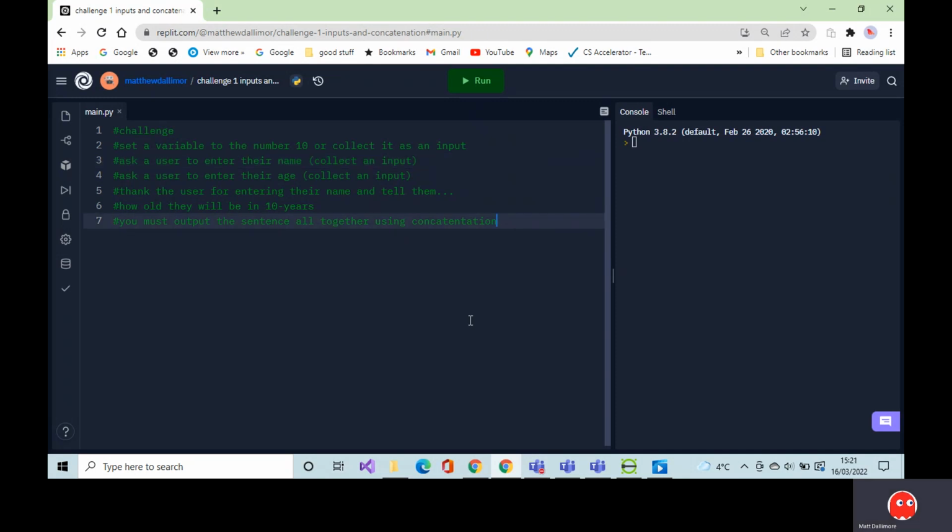So if you want to pause the video here and have a go at it. And I'm going to just do an example, solve this problem with an example. Okay, so let's set num1 to 10. What does it say? To enter the name.